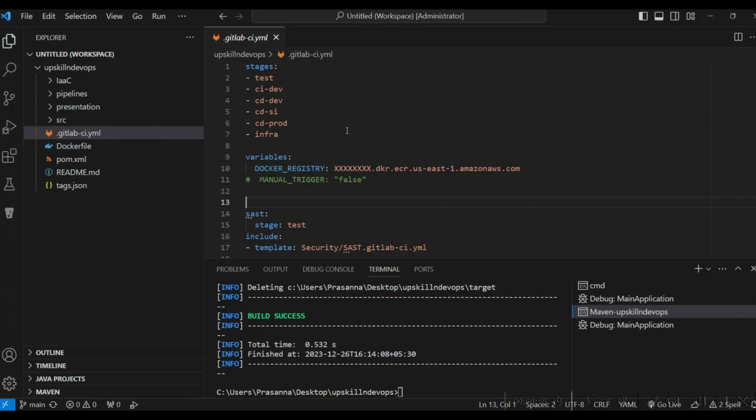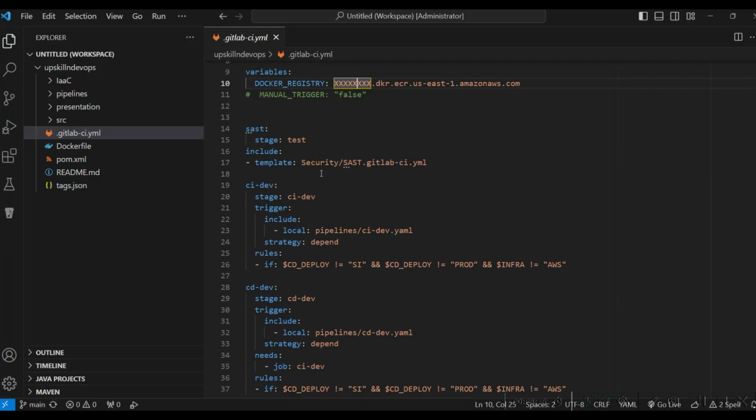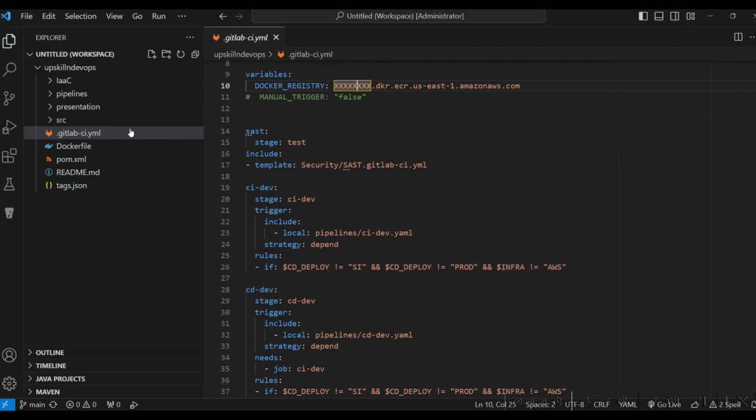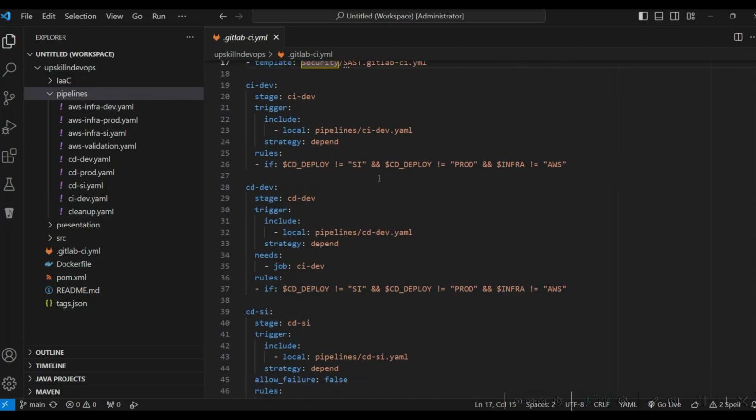This is the GitLab CI folder. This is the main folder. I have written 1, 2, 3, 4, 5, 6 stages. Okay, this is the parent pipeline. So I have written the child pipelines. These are the child pipelines. This is the main parent pipeline.